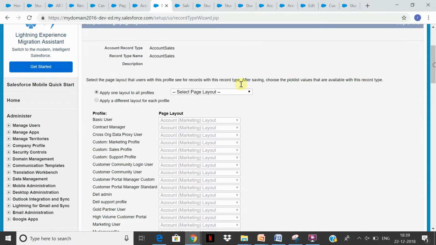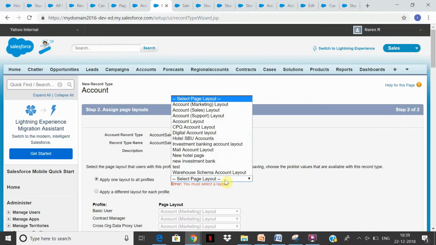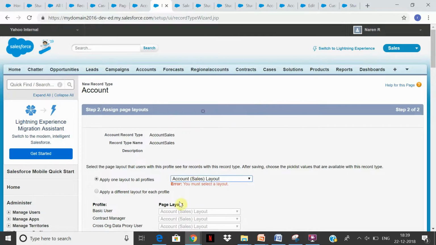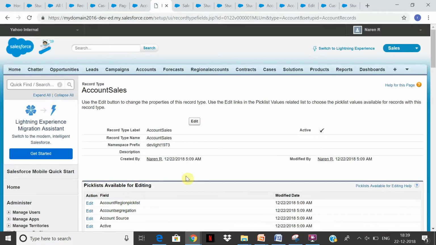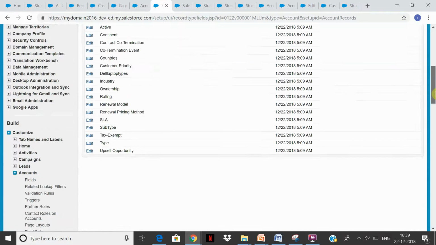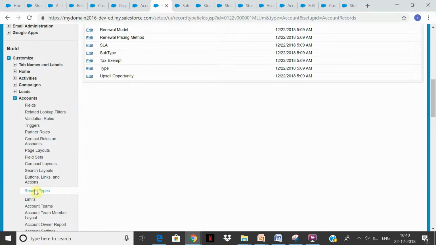And now it's asking me which page layout I need to use. So right now let's select that. I created a new record type and just saved. Okay, I need to select the page layout. So this is going to be my account sales layout, which is an existing one. So I have created another new record type of account sales. It also shows me all the pick list for the record type. So that is fine. But let's come back to the record types.